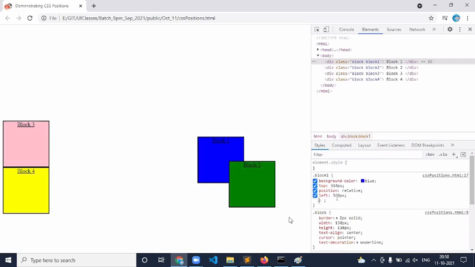There is a property called Z-index, for example 10. Now you see block 1 coming in front. I will talk about Z-index later, but it is possible. Hope everyone is clear. We can go forward.